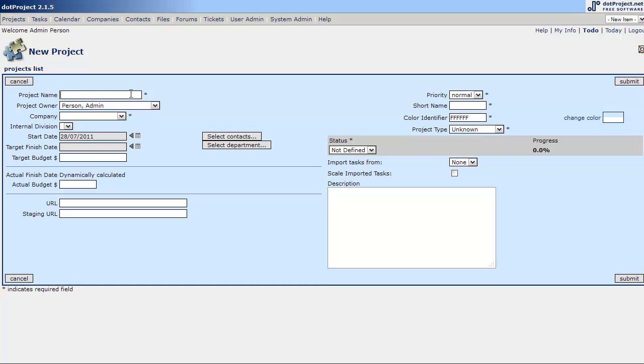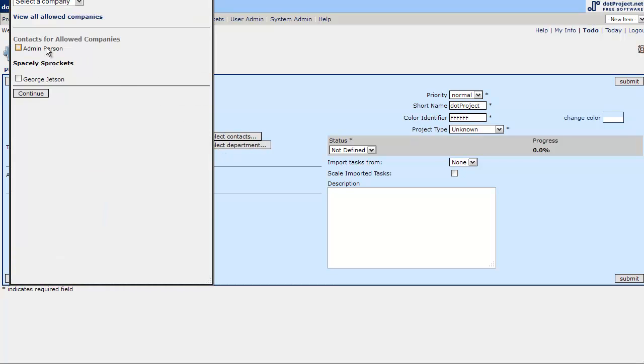So we'll give it a project name. We'll call it dotProject tutorial. And I guess we'll give it Acme widget. And we don't have any divisions set up. We can select contacts. Now that would be the admin.